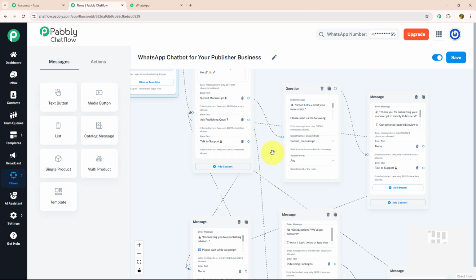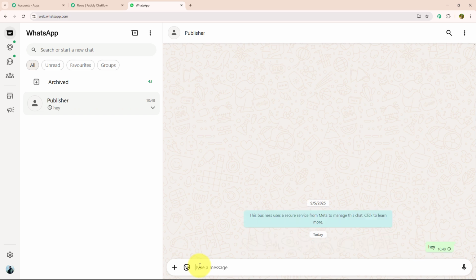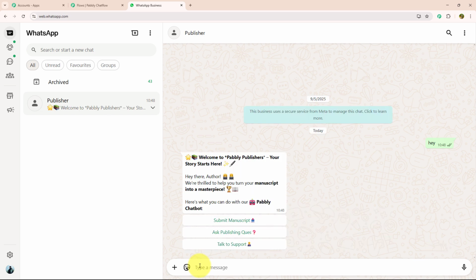Let me show you its real-time working. For that, I need to open WhatsApp Web and over here, I will type a key message, "Hey." As soon as I have entered my key message, I got a reply in which they welcome me to the Pabbly publisher. And with that, they have given me 3 action buttons which I can choose according to my requirement. Let's say I want to submit a manuscript. For that, I will click Submit Manuscript.